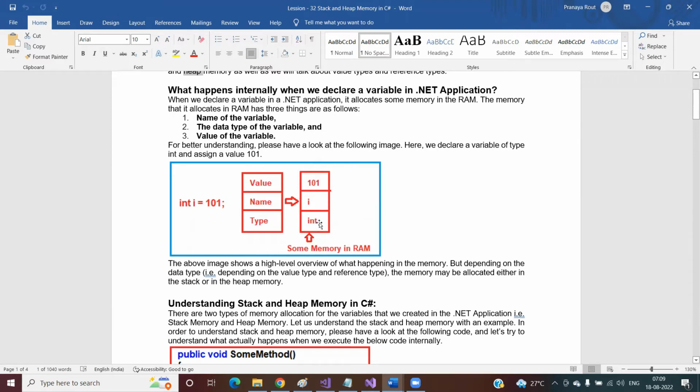So this type means integer. It means it will allocate some 4 bytes of memory inside the computer. Name means I. It will give the identification to that memory location as I. Then value is 101, so it will store that value inside that memory location. Is that clear? So from this statement, we can understand that it will allocate some 4 bytes of memory with the name I, where it will store 101 inside the RAM.